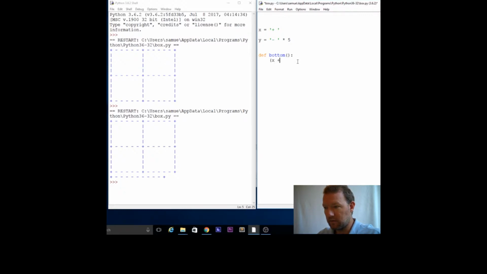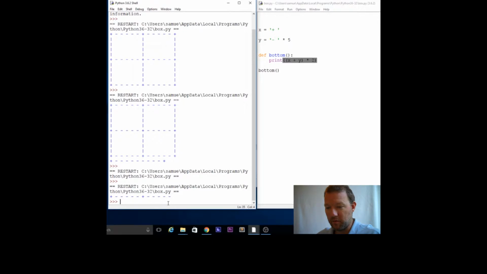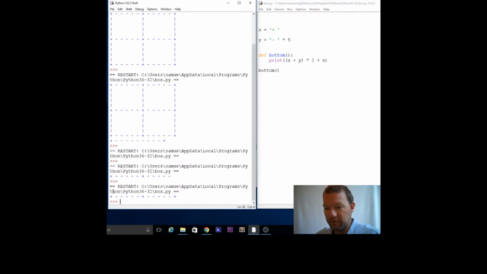X plus Y times 2. Let's see if we did this right. See how this looks. All right, what did I forget? Didn't print anything to the screen. All right, let's save it and run it again. There we go. Okay, so that's part of it. Now I need to add one more X to it. Save it, run it. Cool. Okay, so now we have our 1, 2, 3. So we're actually closer than we think.